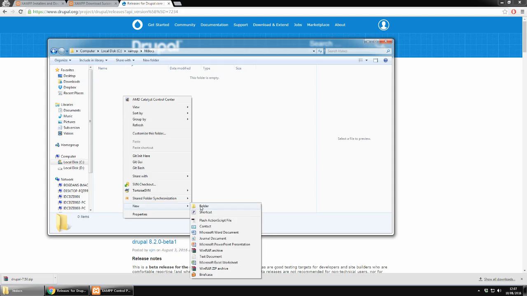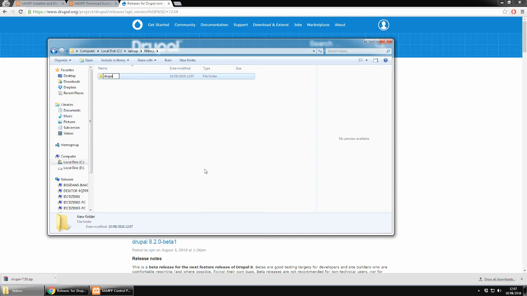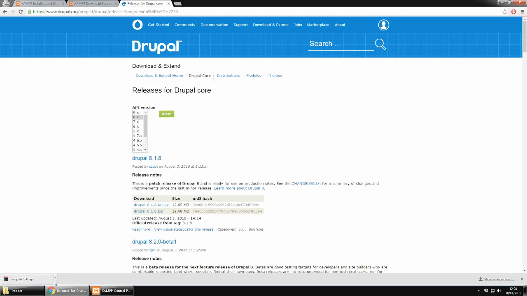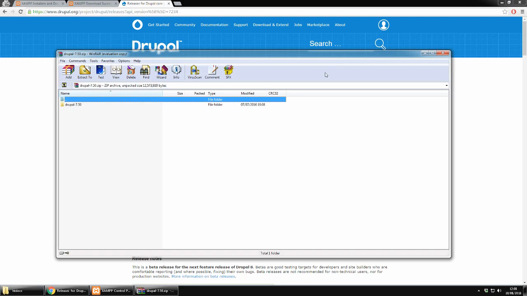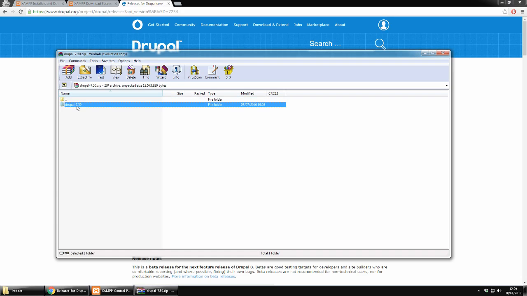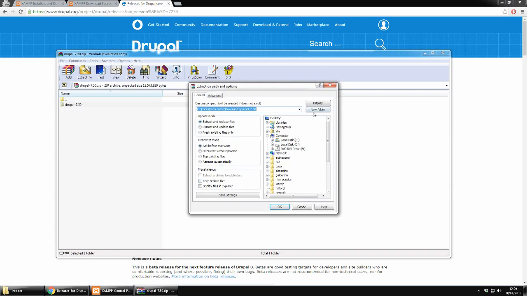Create a new folder into your htdocs folder. Let's name it Drupal 7. Now, open the downloaded archive. Oops, let me drag it from my other screen. Come on, there. And let's extract it to this newly created folder. Until that is done, let's edit some extra files.